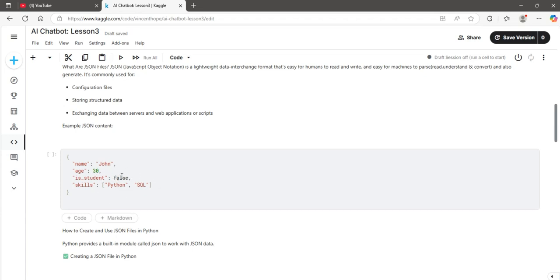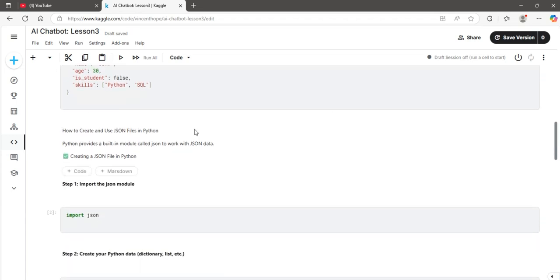Now, how do we create JSON files? Because we are going to be using them a lot in building our AI chatbot. So how do we create and use JSON files in Python? Python provides a built-in module called json to work with JSON data. Creating a JSON file in Python, the first step is to import the json module, which you simply do by using the code import json.